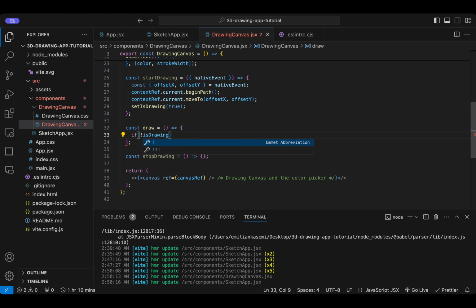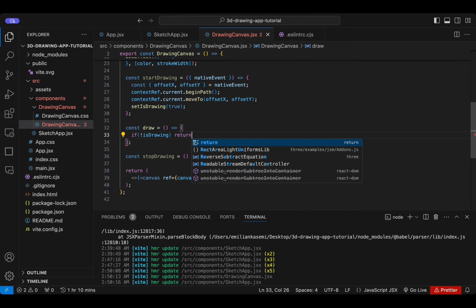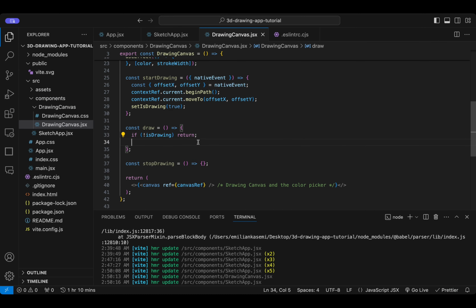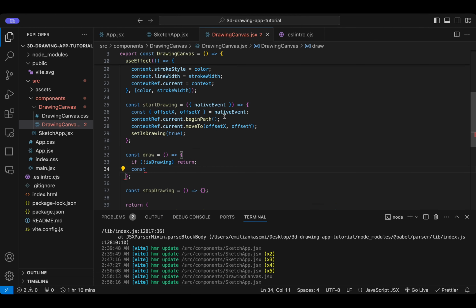If we are not drawing, and for that, to make it the contrary, we add this exclamation mark. If !isDrawing, it means if false, then simply return. Then, if drawing, we will retrieve the coordinates. So const, the same thing that we did here. Let's just copy and paste.